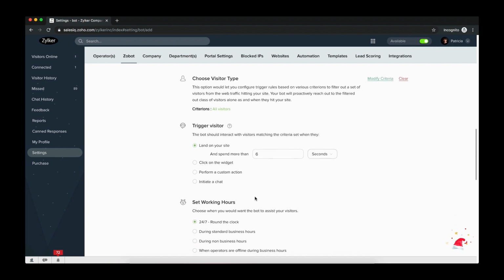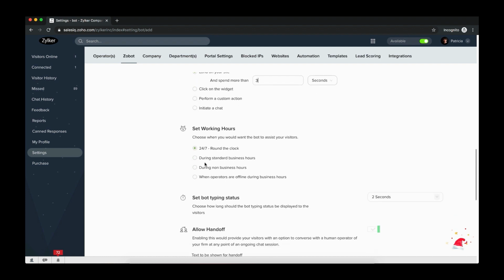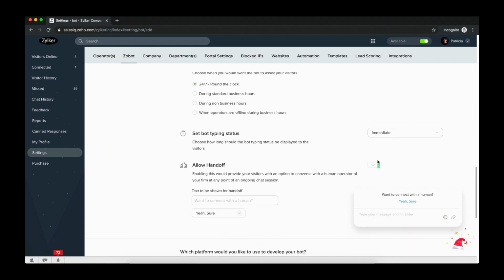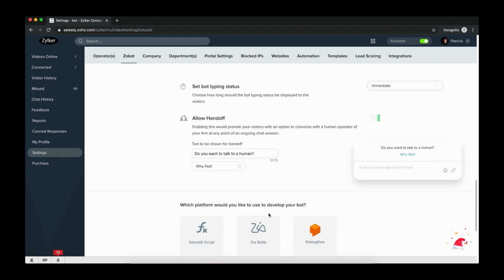And then I'm going to schedule when I'm going to trigger my website visitors, followed by working hours for the Zobot. And again, I'm going to stick to 24/7. And I'm going to set the bot typing status to immediate. I'm allowing handoff, and I'm configuring some handoff text. And finally, I'm just choosing the platform.